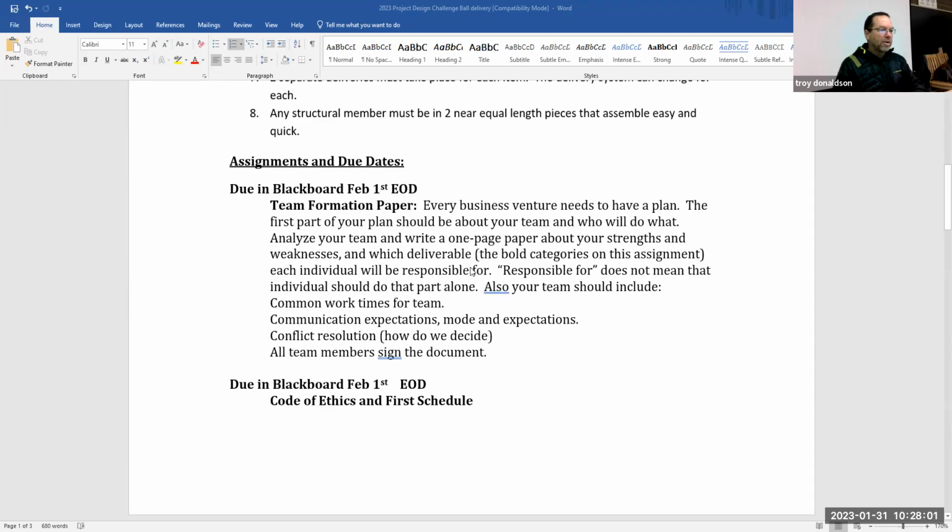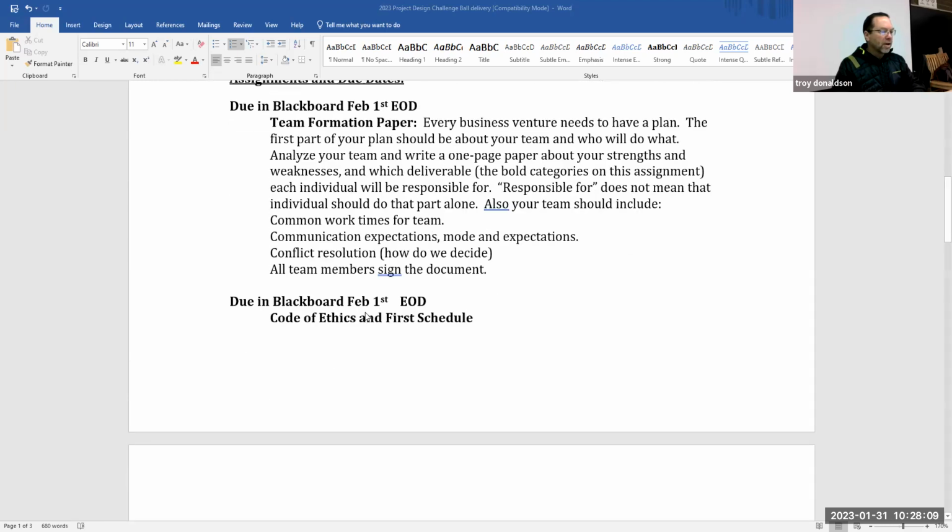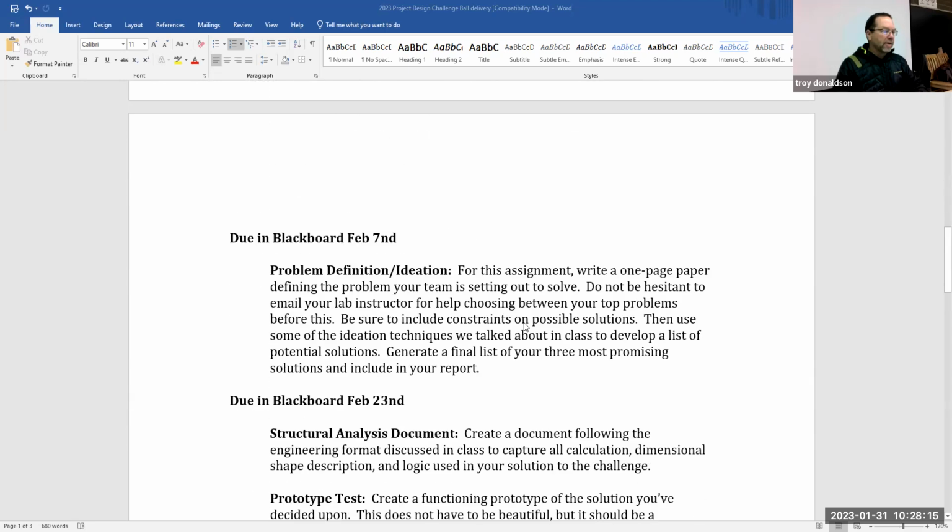All right, assignment due dates. There's a few deliverables. There'll be a few more also. So the team formation paper you've already done. That's coming in February 1st. Code of ethics and your first schedule. That should also be done. Next is the problem definition. That's due February 7th. Must have just changed the date and not the little suffix there.